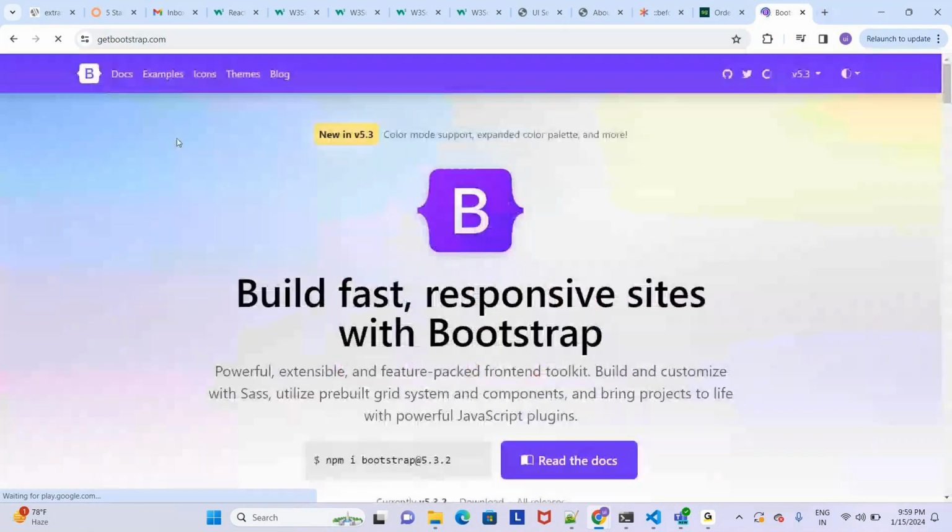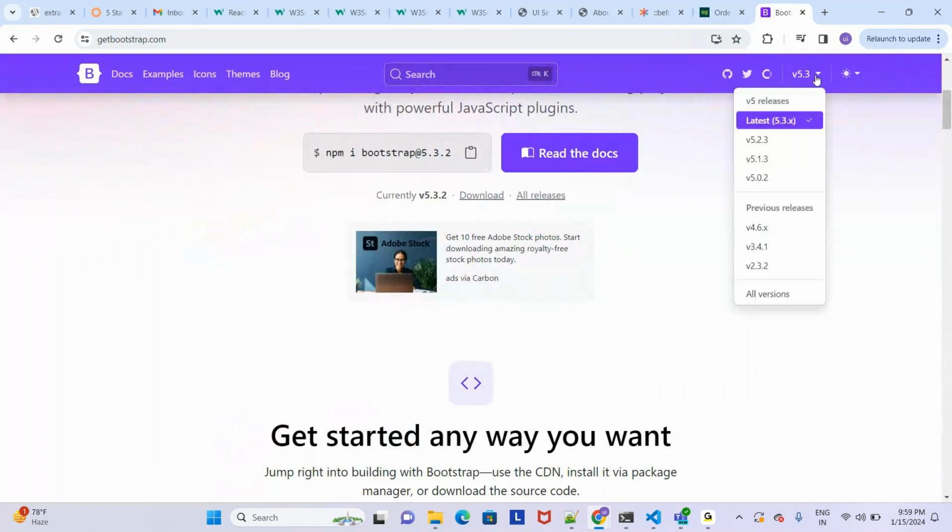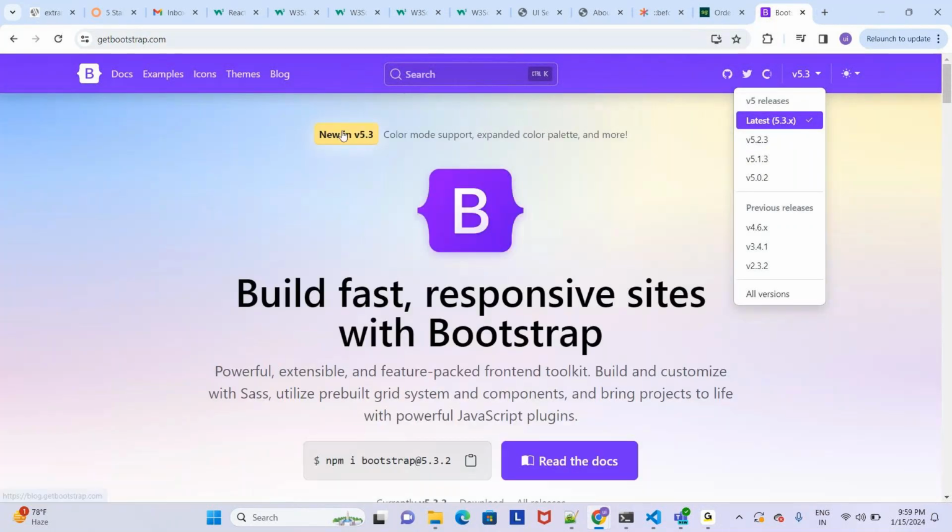Getbootstrap.com. As I told you, there will be more versions in it. Whatever version you want to check, you can check. Right now it is showing version number 5.3. These are common things which we have, but what exactly Bootstrap is, now I'll tell you. I'll show you some examples.